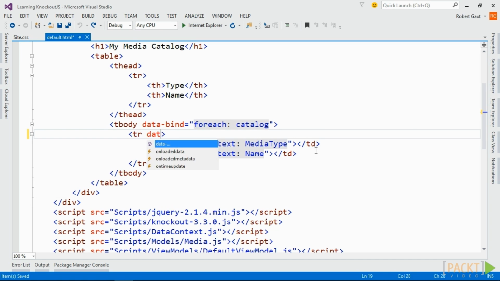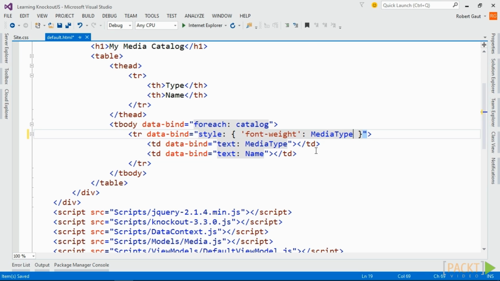To start, open default HTML in our project. Add a data-bind attribute on the row element of our table's body. We're going to use Knockout style binding and give it a value of an object literal. Let's change the CSS font-weight property to bold if the media type property of our media object equals book. Otherwise, set the value to normal.